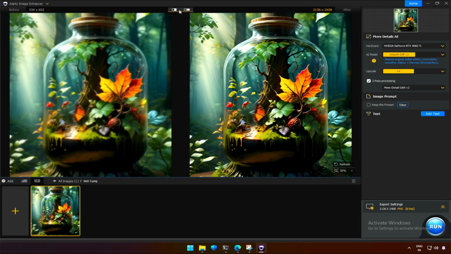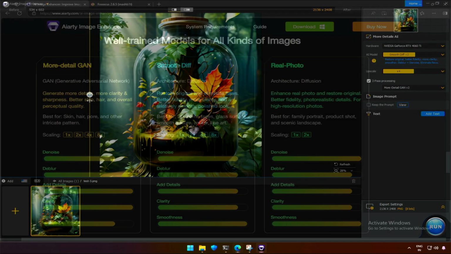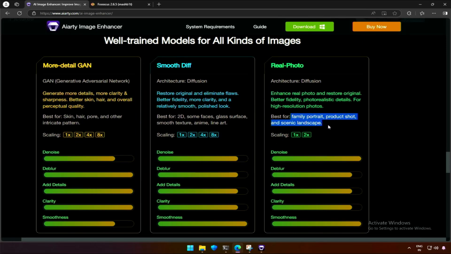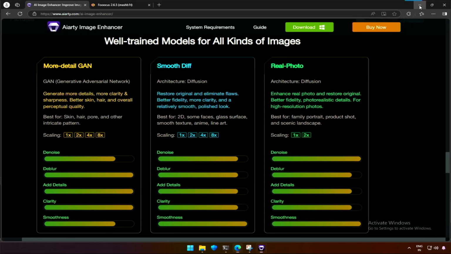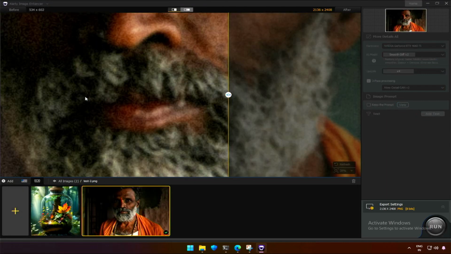By increasing the image to 4 times, from 500 to around 2000 pixels, has made the image look good even on television. I can increase this even further by 8 times. It may not be needed, but it is always better to have an option. The next model is Real Photo. With an increase in denoising capability, the model is made to enhance real photos. The one I used many times is the first model, GAN. Let's check that later. I will load the second test image, a noisy photograph.